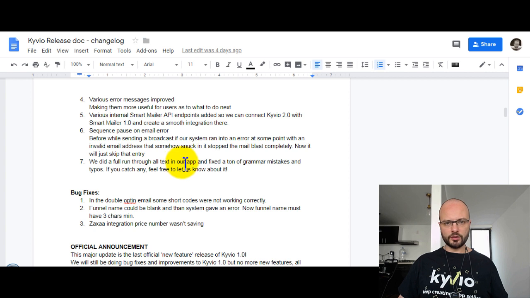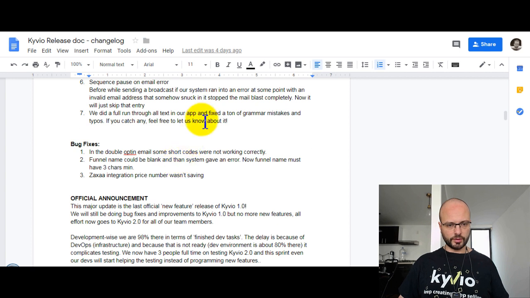And we fixed a ton of grammar mistakes. I mean, literally nobody in our whole team, our 15, more or less 15 people team, I think it's a little bit more than 15, is a native English speaker. So yeah, grammar mistakes happen. But it looks kind of unprofessional, so we try to minimize that as much as possible, of course. We did a whole run through the whole application, and we fixed a ton of them, and there might still be a few left, of course. If you see any, just feel free to let us know, and we can fix it. But yeah, we fixed a lot of them now.